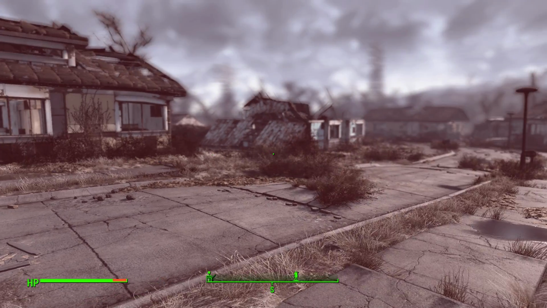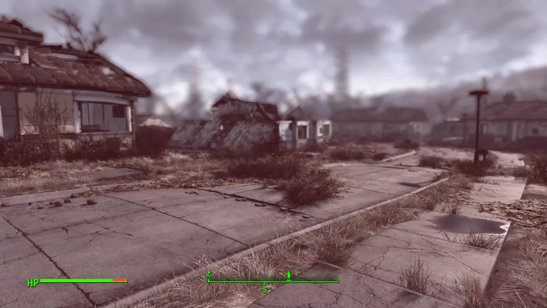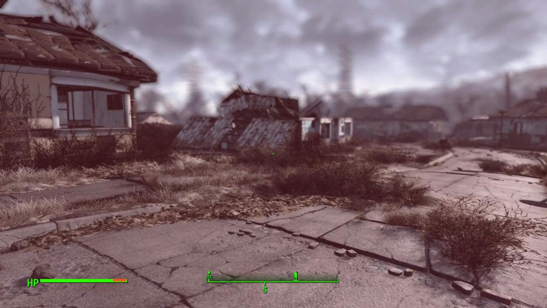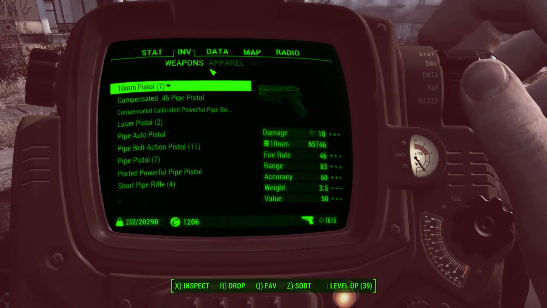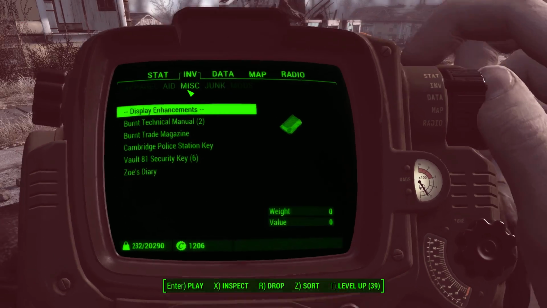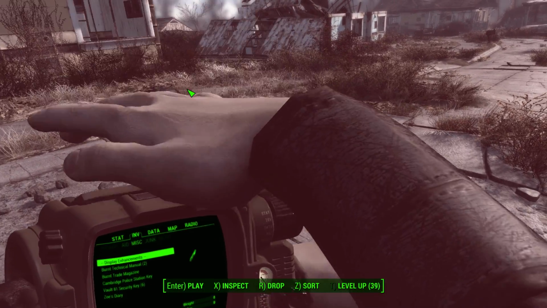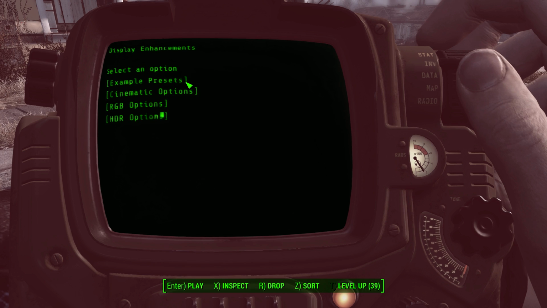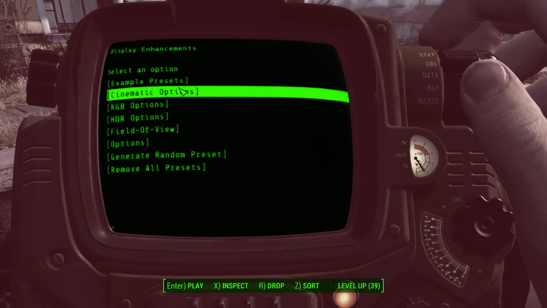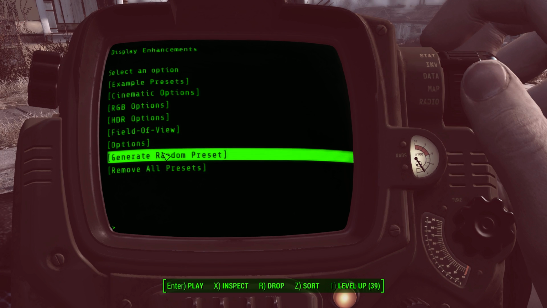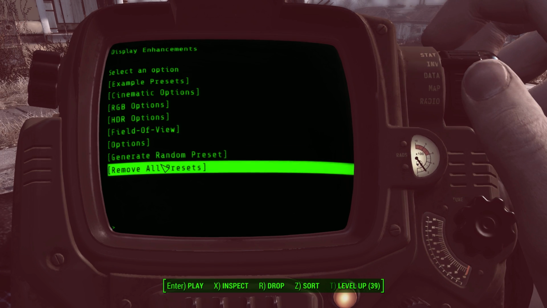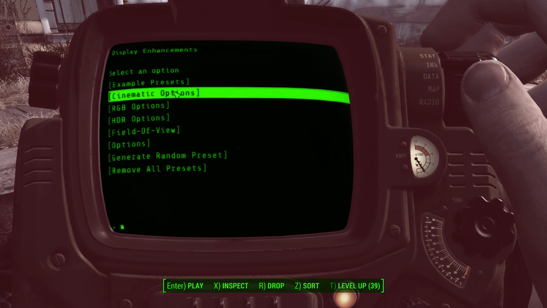At the moment, the only mod I'm using is Display Enhancements. So all these effects you're seeing are from Display Enhancements. When you first install the mod, you get given a holotape. When you load this holotape, you get a couple options: example presets, cinematic options, RGB options, HDR options, field of view options, generate random preset, remove all presets. So I'm going to run through these real quick.